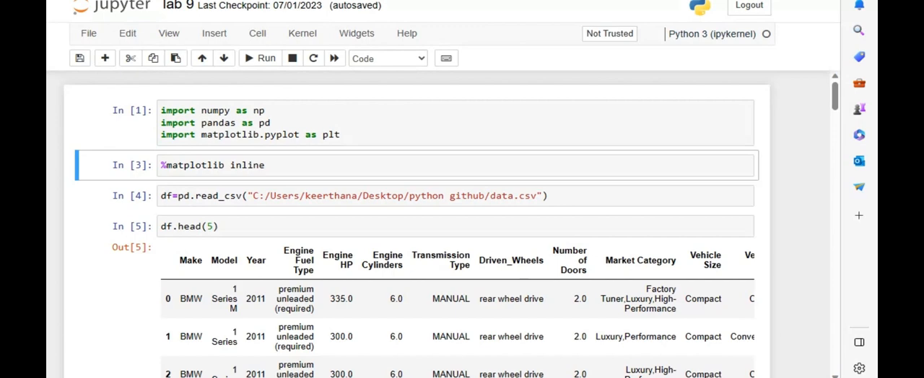Then %matplotlib inline. We are using that because our graph must appear inside the Jupyter notebook, not outside or somewhere else. It is an inline magic function, so we are using %matplotlib inline.